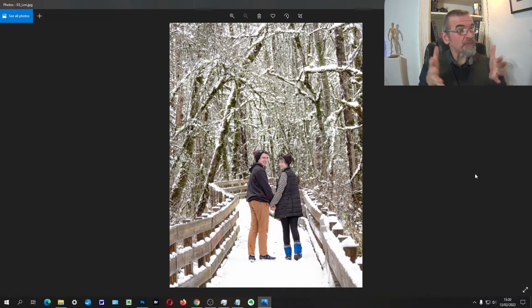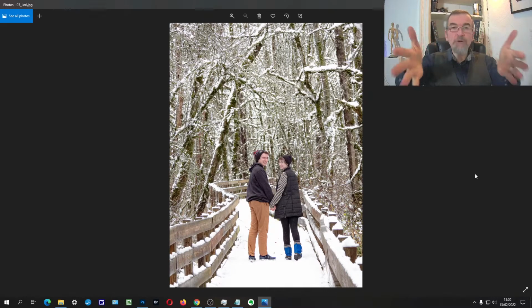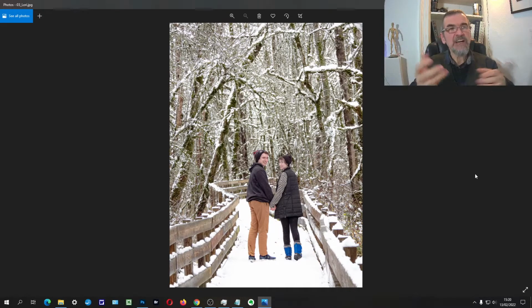And then the path, we've got the posts of the fence running either side, which is sort of containing them. The path is leading them into this magical landscape. So it's a beautiful setting, and the connection comes through the hand holding. It's just a slight shame, really, that there's just a little bit too much awkwardness and self-consciousness.